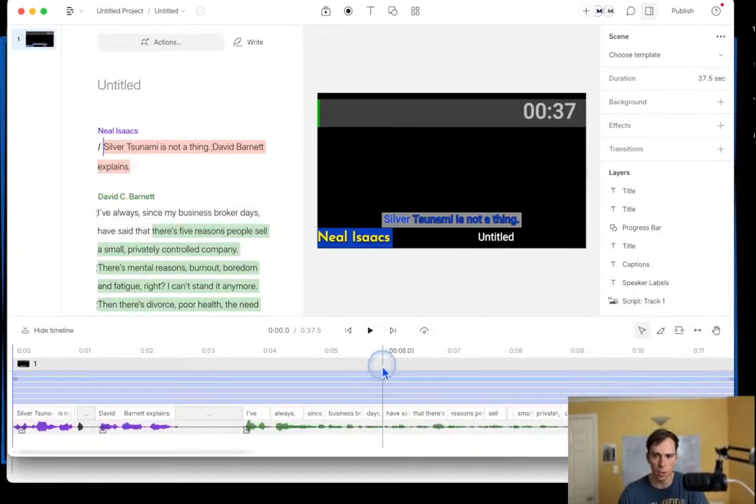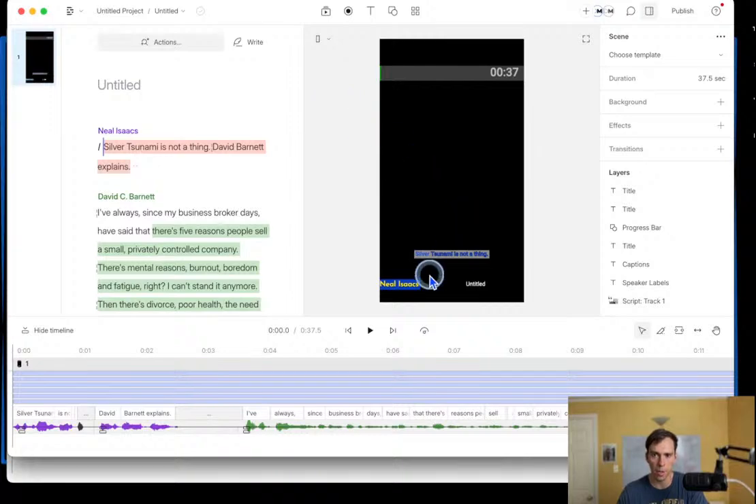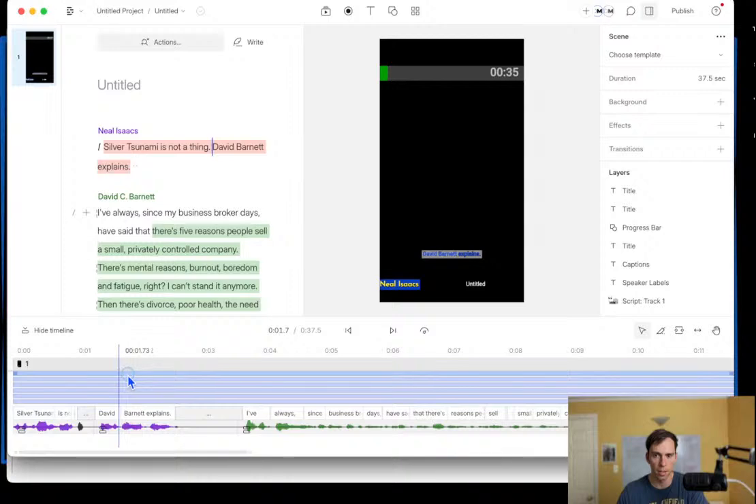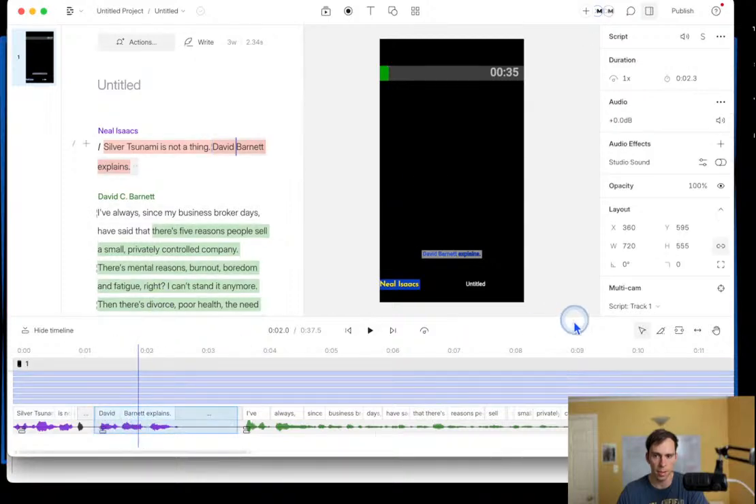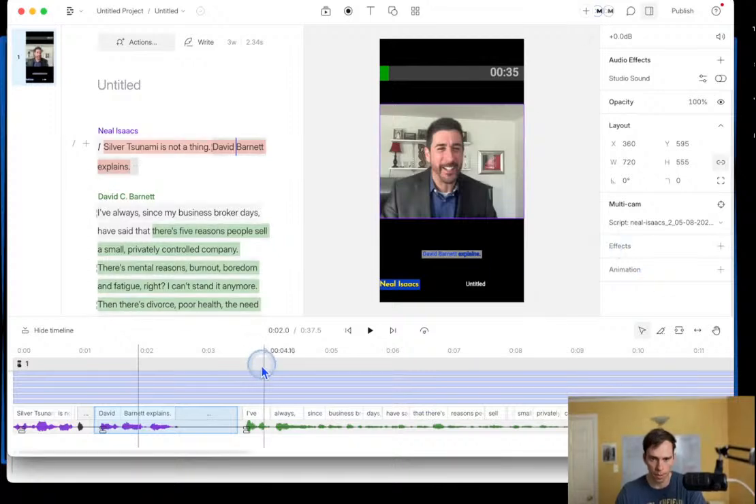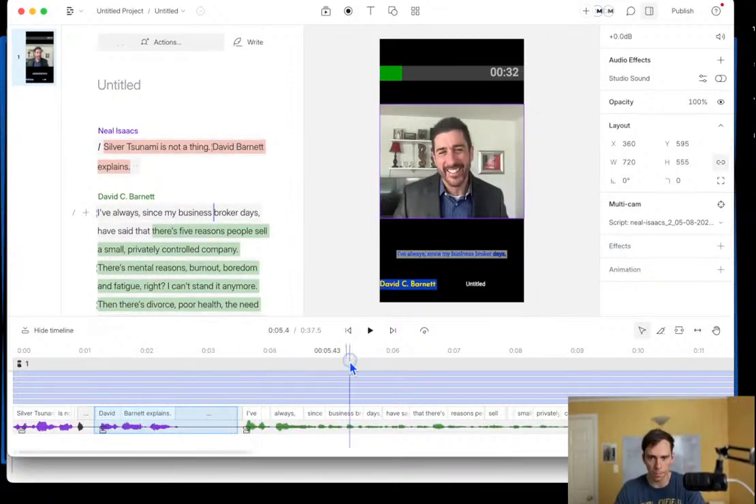Now to get it into the right format for TikTok or YouTube Shorts, I can click on the aspect ratio, I can hit portrait, and we can't even see the video. Our video is missing right there for some reason. Let me look at that. There we go. So I had the wrong speaker pulled up.